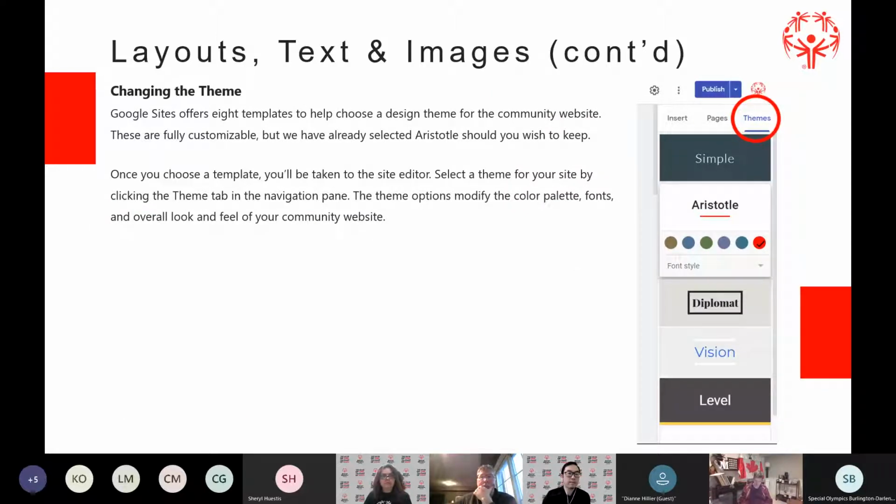Next, we have changing the theme. We've already preset this. Right now, it's on Aristotle. You have the ability to change the look and feel of this community website template. Google Sites gives you a few different options to change. You can also change colors and font styles. You would just click on what you see in the red circle there, themes, and it'll give you those options. Like I said, right now it's set to Aristotle and it's on red as the theme color. By all means, play around with that and see if there's something else that works better for your community.